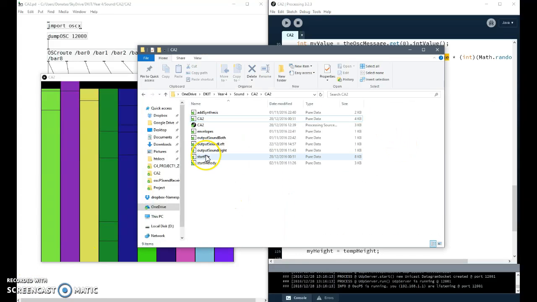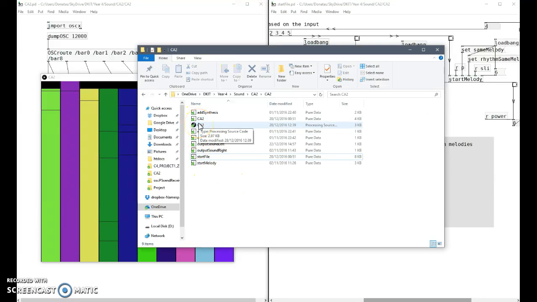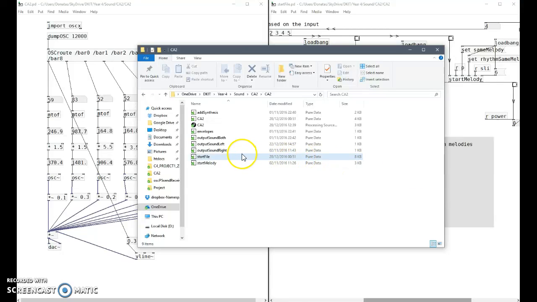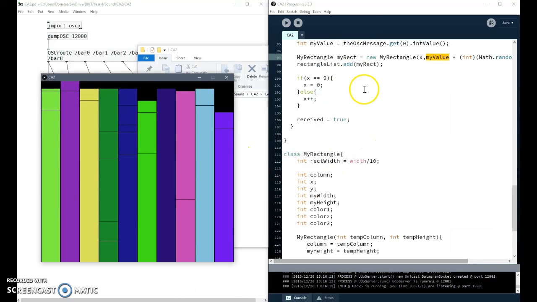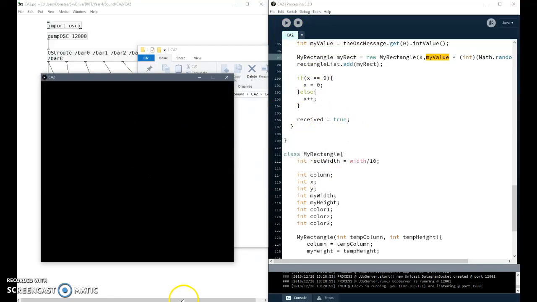Okay, so in order to get the application running, you have to have the Star file running. In the Star file, make sure that you're connected to localhost. Run the CA2 Processing file and the CA2 Pure Data file, so you're able to hear the outcome. Once you start the file, make sure this is now running. Once you run it, you get a black screen.